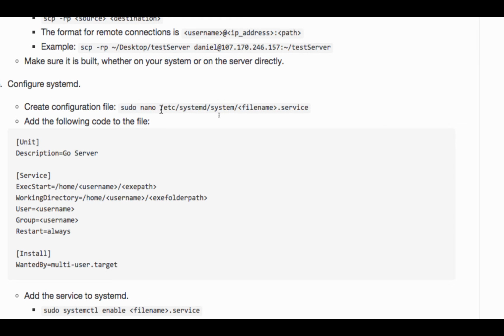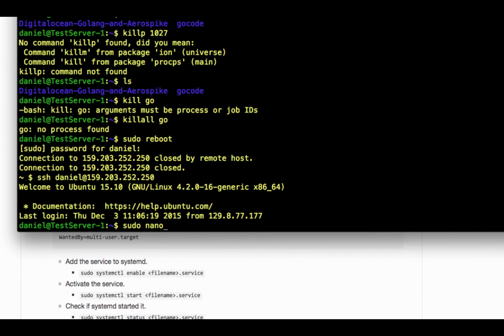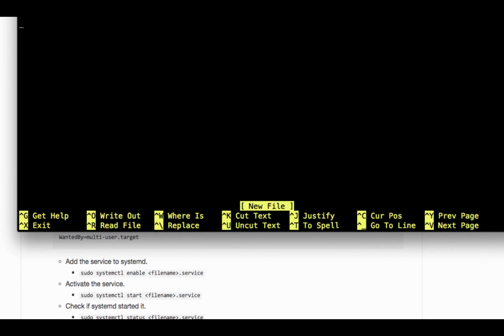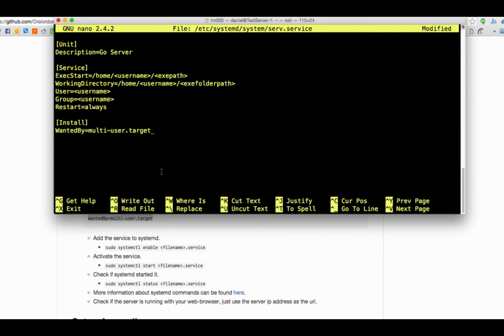So for systemd, we'll create a file here in the etc, which is where most config options are set up. /systemd/system, and you'll give it whatever file name you want with a .service extension. So sudo nano /etc/systemd/system/, and give it a file name, so I'm just going to call it serve for server with a .service extension. All right, so we've got nano up now. And here's our config file, which I will paste in here.